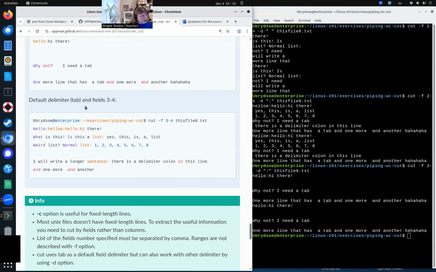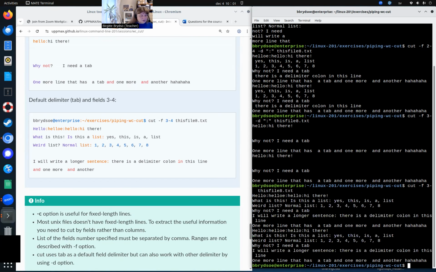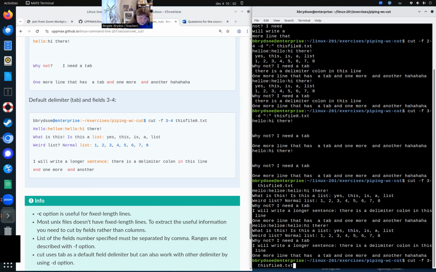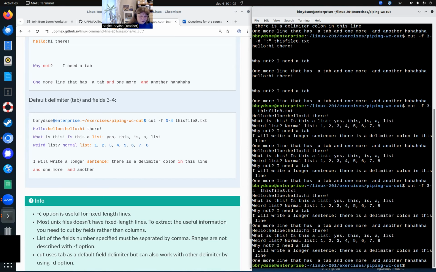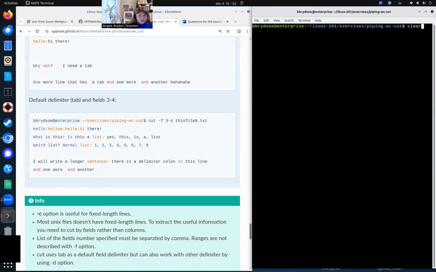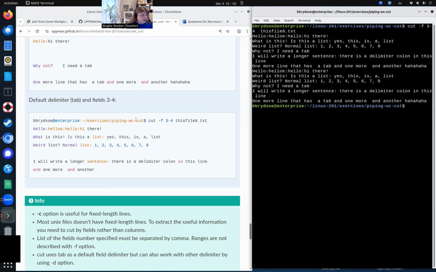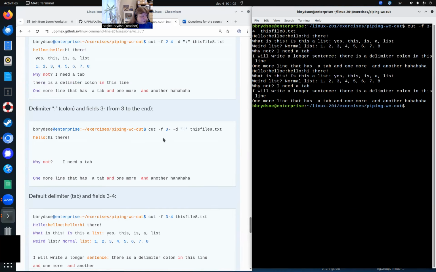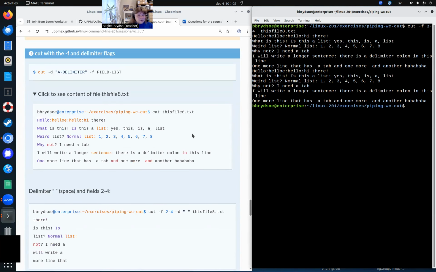If you are using tab and fields 3 to 4, tab is the default. So let's go with that. And you do that by simply not giving a delimiter, because then it's using the default. I wanted to do it from 3 to 4. And I'm going to do clear so you can see what's going on. And then you get this output here. And let's go up and look at how it looks here.